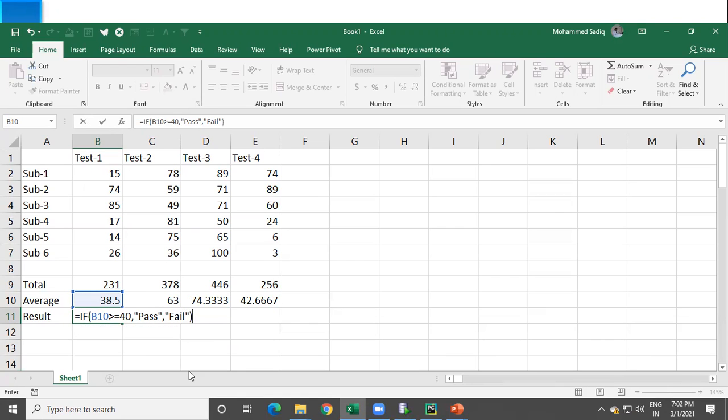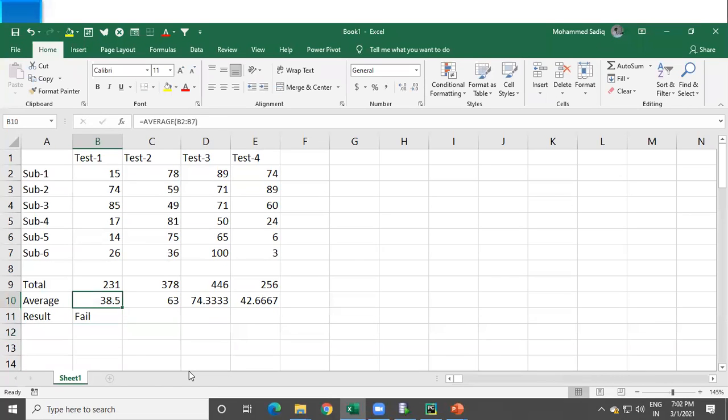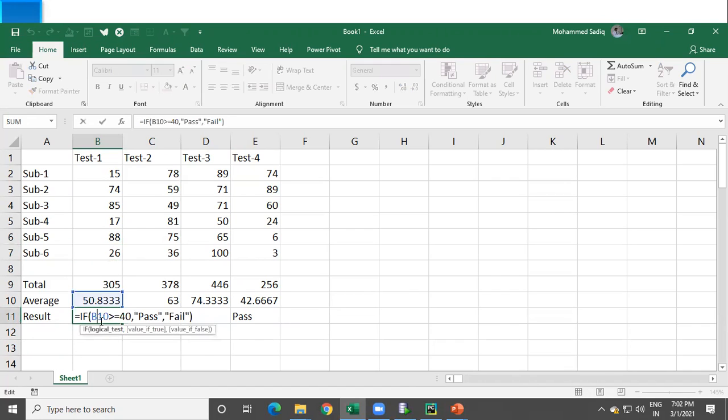Fine. I just press the enter key. You can see it is less than 40, so it says fail. I can still drag and drop this. You can see above 40 is pass. All are pass, only this one has failed. If I just enter these marks, you can see it says pass. I hope you got it. So that is how you write simple if conditions.